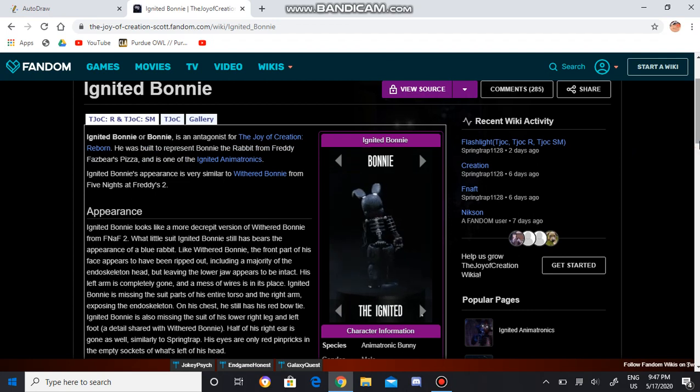Okay, Ignited Bonnie is similar to Withered Bonnie, but only his face. Nothing else, just because the other parts are really damaged. Some of the endo parts are actually sticking out, while some of the body parts are also really damaged. So that just proves he's the most damaged out of all the Ignited ones. Yep. Wait, what does that say? Half of his right ear is really gone as well. True. Now next, for Chica.